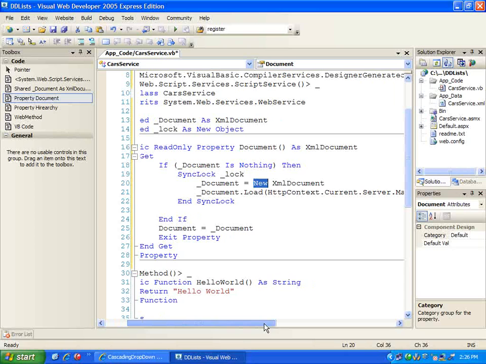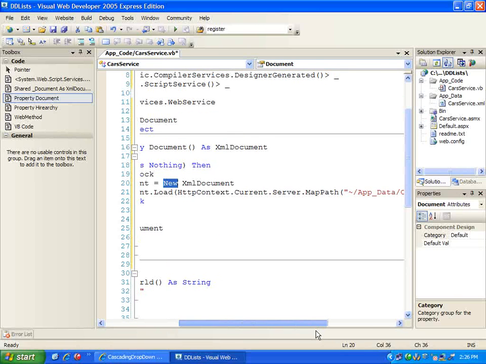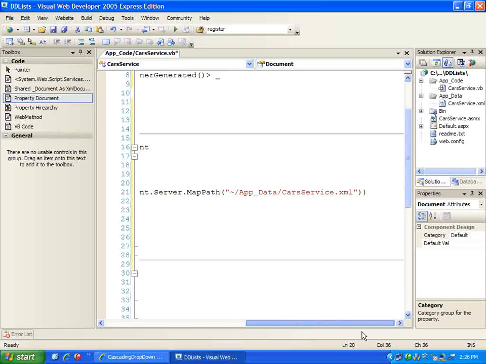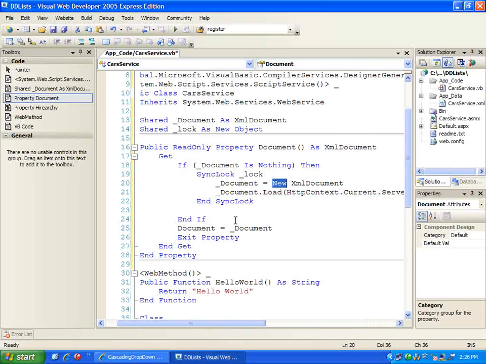And then once we've done that, we can say document.Load(HttpContext.Current.Server.MapPath), and then map a path to the cars service XML file, which we placed in our app_data folder. Right? And so once we've done that, either way, when we get to this point, we have a valid XML document stored in this underscore document object, and it's been populated with the hierarchical data that's found in the carservice.xml file. So we can go ahead and return that XML document.